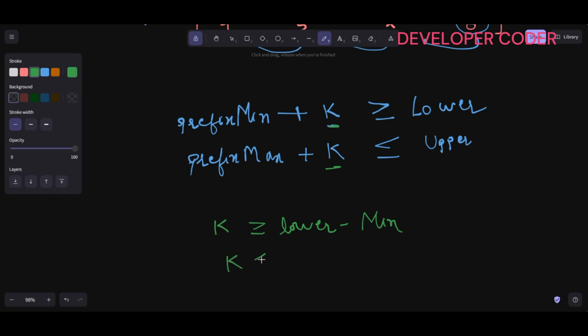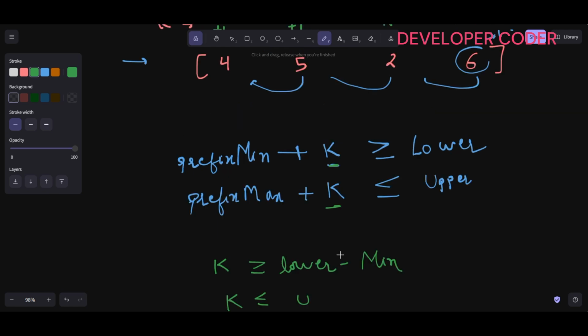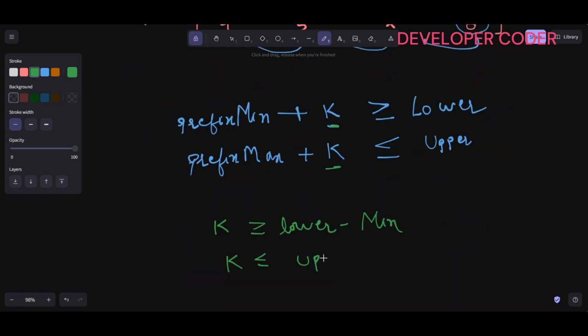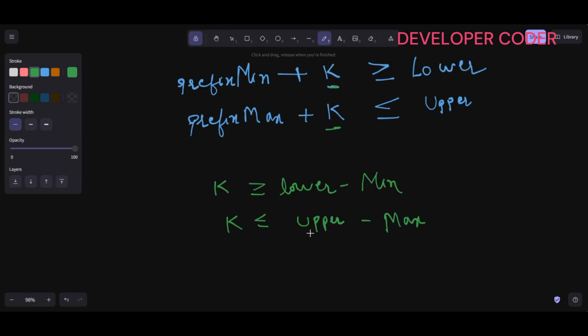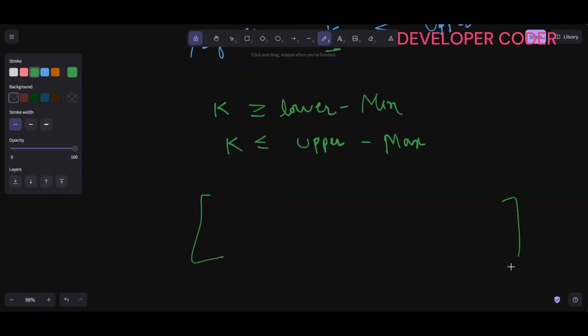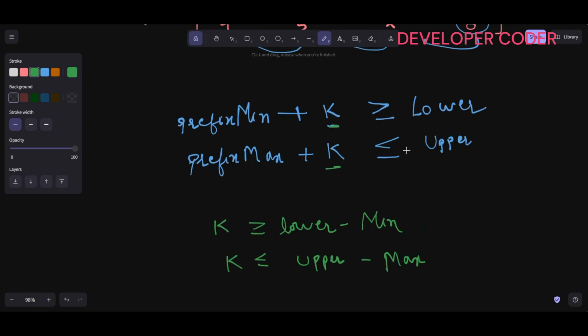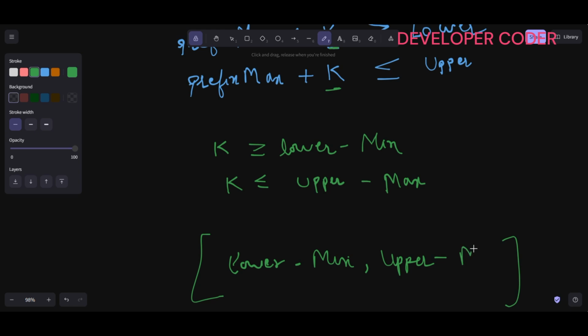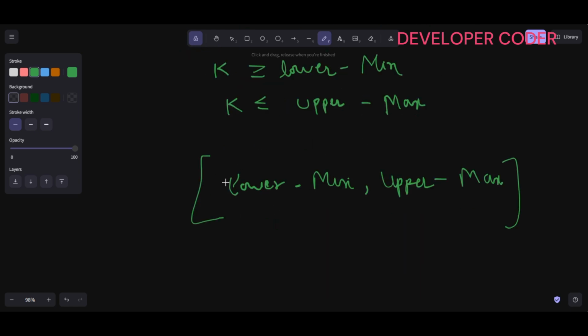And same way here I can write the k value. So I'm specifying the range. K value should be less than or equal to, whatever the k value that I'm going to add, upper minus max. I can write it like this. All right, clear. Now if I want to specify the range, this is going to be the range now: lower minus min, and here upper minus max. So now this is the range, an inclusive range.